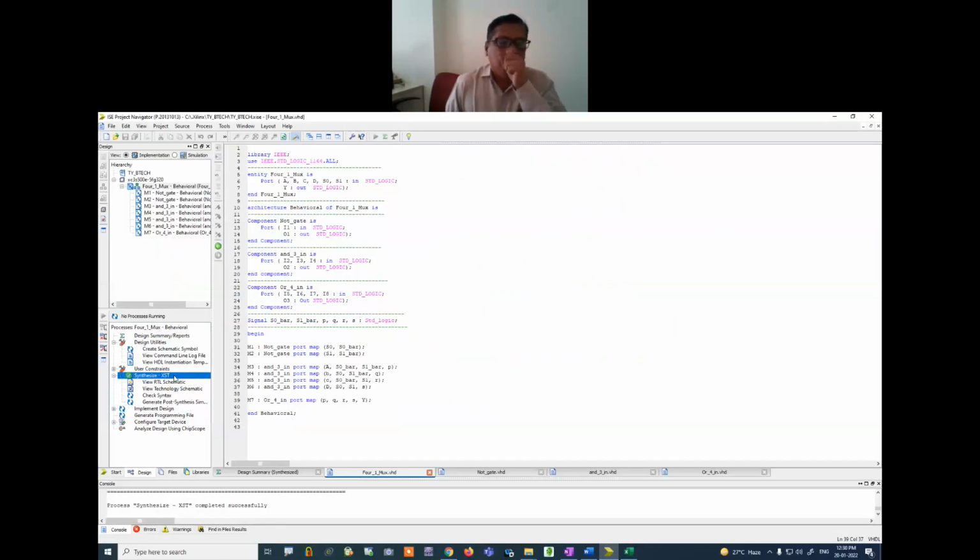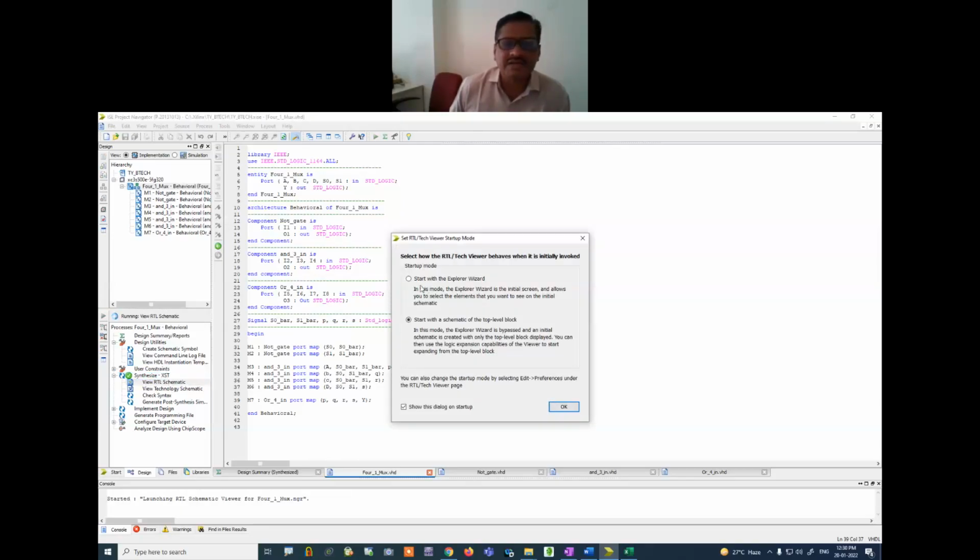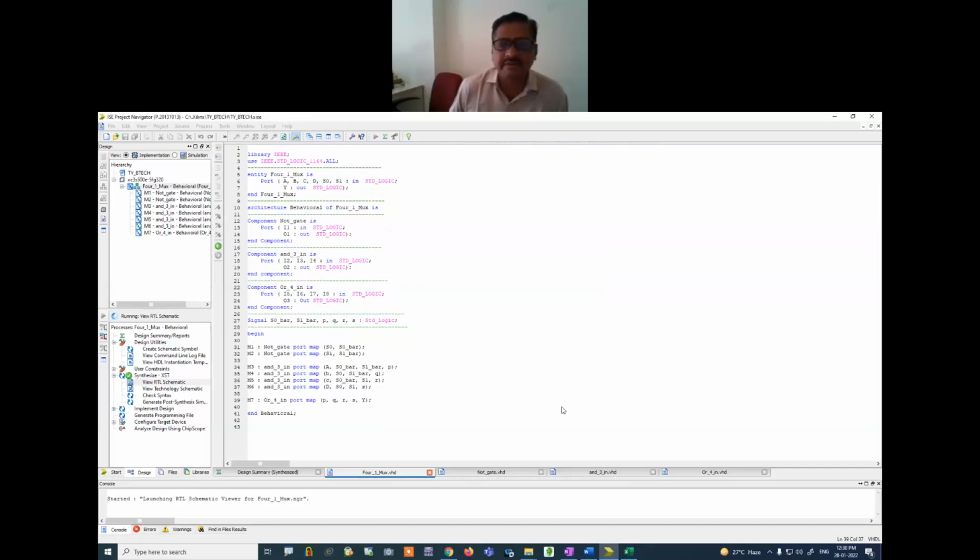Now, if there is any error, it will show in which module the error is available and where the error is. We will check it for correctness, that is, logical simulation भी हम देखेंगे. But before that, I will show the RTL schematic. Start with Explorer, start with schematic. Generally, we will start with schematic.